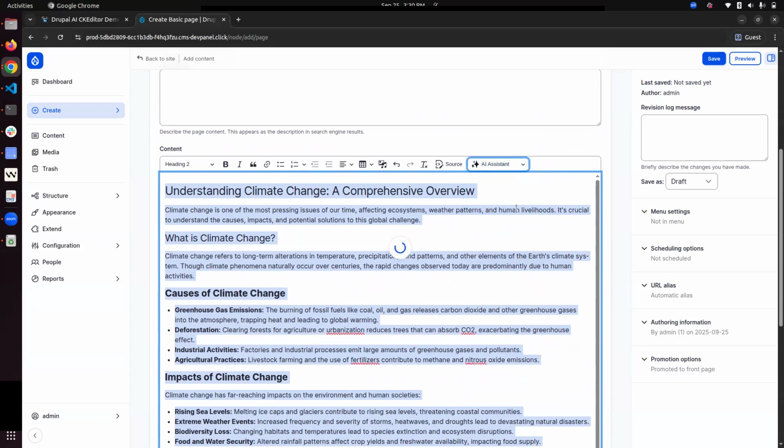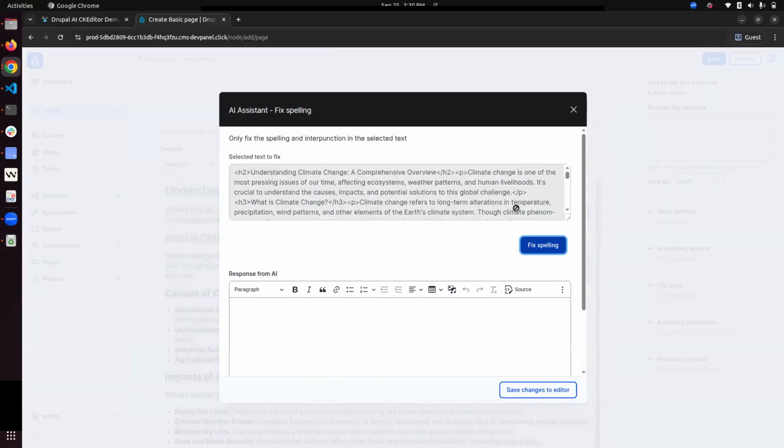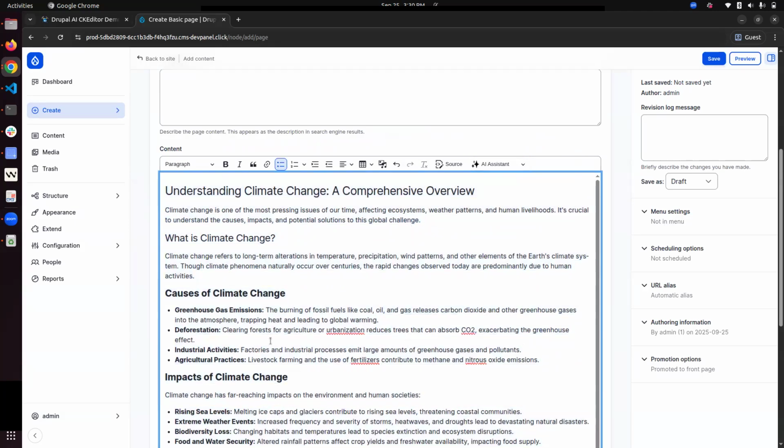Fix spelling can be used to fix the spelling. What it will do is take this entire text, validate if there are any typos, and then give back the same text after fixing those typos.